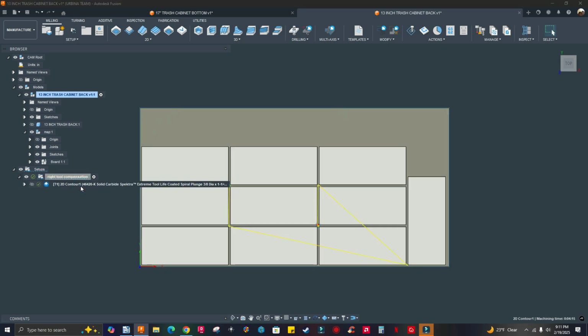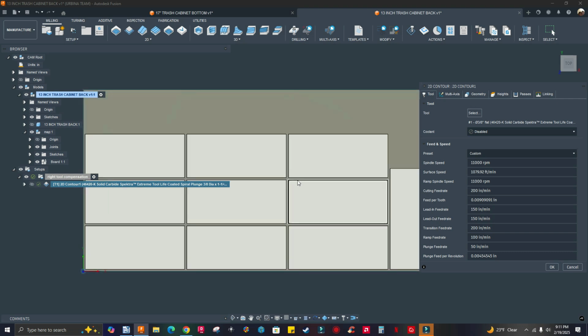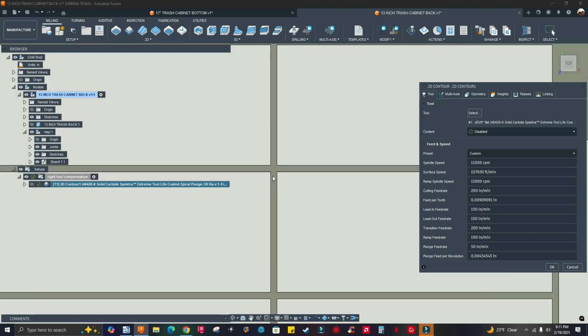I'm using a 2D contour for this, and let me show you what I have selected. Right click, edit, so it works, so you make it work. Okay, so I'm using a 3/8 tool. I have a spacing of 5/8 between the parts.